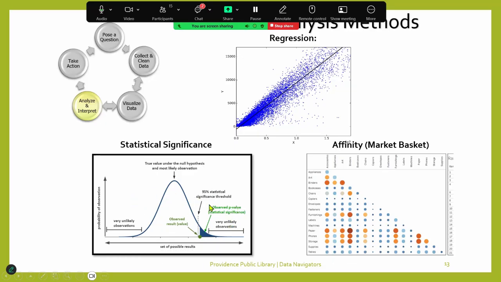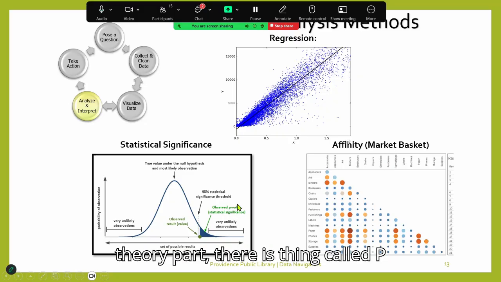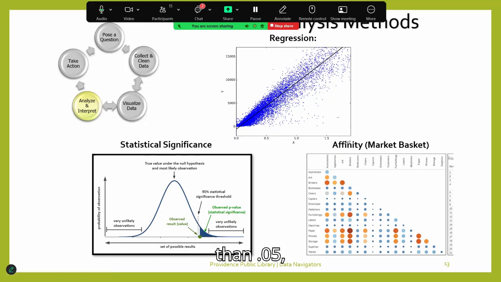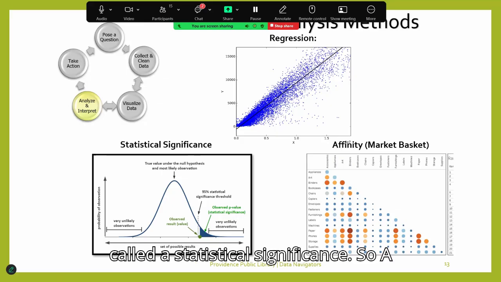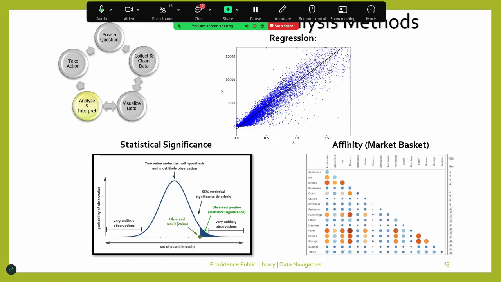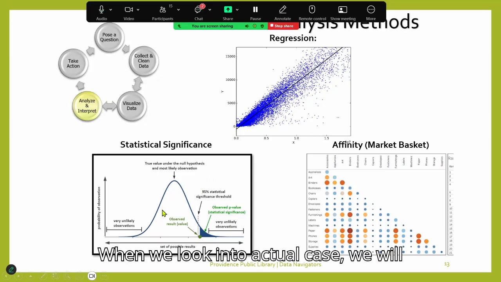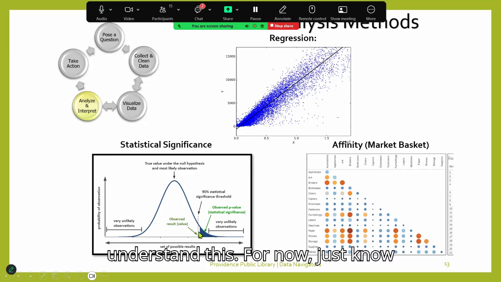We will get into these details later, okay? For now, just the theory part. There is a thing called the p-value. If that p-value is less than 0.05, it means that is the reality, not a random measure. That is called statistical significance. So between A and B, we go with B. This is just the theoretical part. When we look into an actual case, we will understand this. For now, just know something.